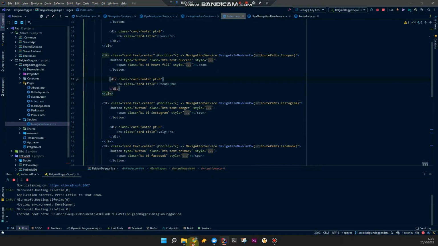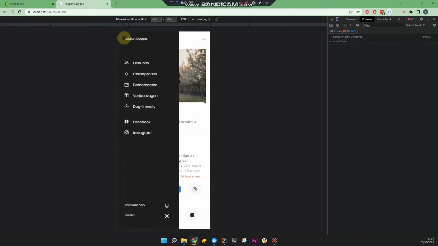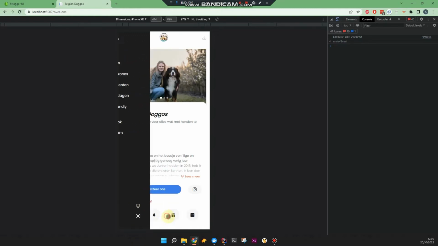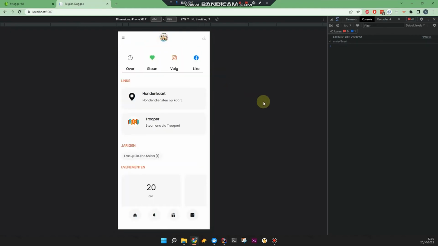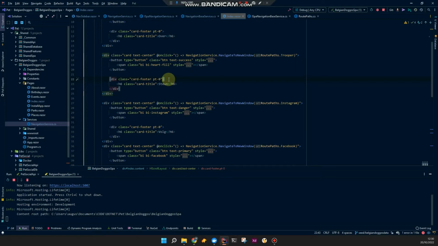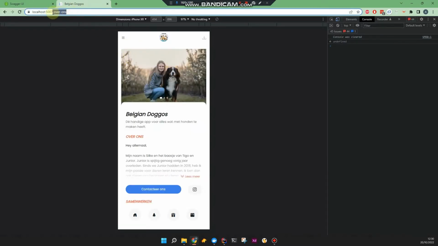Okay, the next thing we'll probably want to do is somehow show which page we're on. So this first one should be highlighted. Also, oh no, just in here, should be highlighted. And for that, we're just gonna check whether the current route, the current URL base path contains this slug.